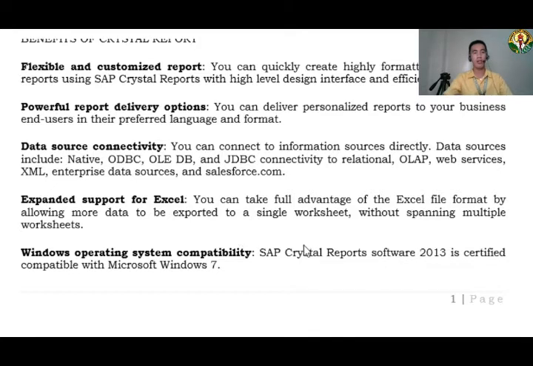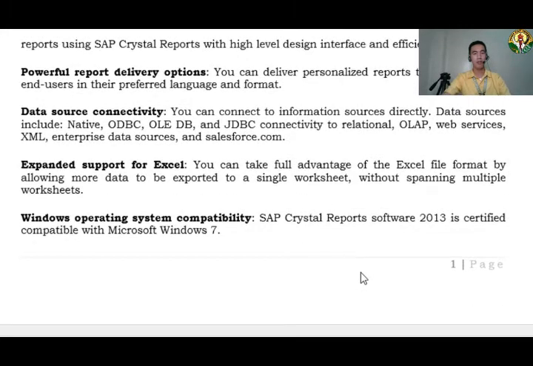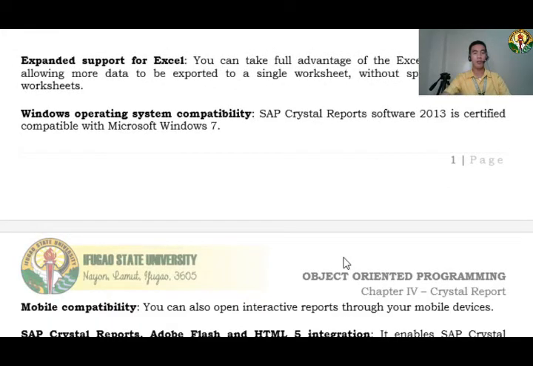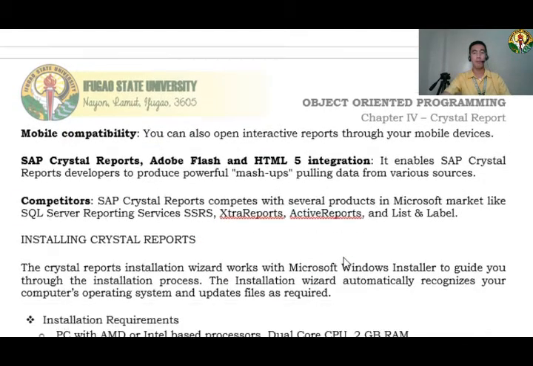Okay? Another is Windows Operating System Compatibility. Compatible sa Microsoft Windows 7, Windows 8, Windows 10, okay, compatible yan. Windows operating systems compatibility. So wag kang mag-alala, compatible yan sa laptop mo or sa computer mo. Another is mobile compatibility. You can also open interactive reports through your mobile devices. Yung report na nagawa sa Crystal Report, pwede mo buksan sa any of your mobile devices.